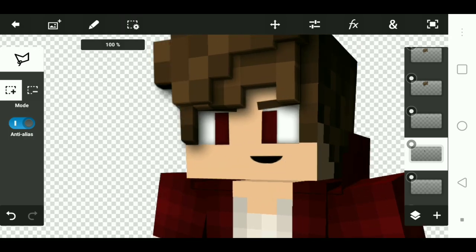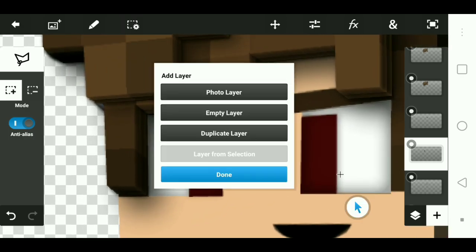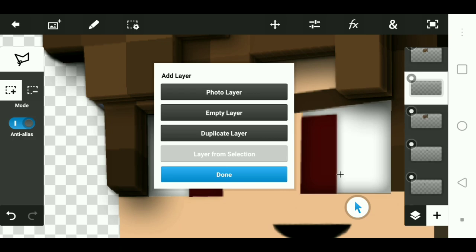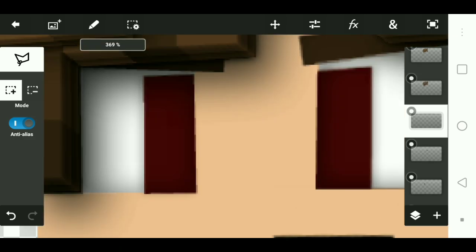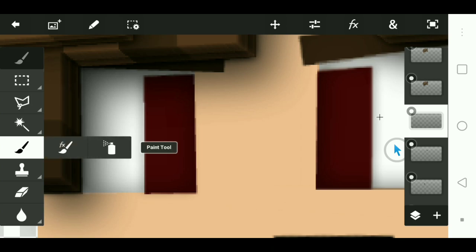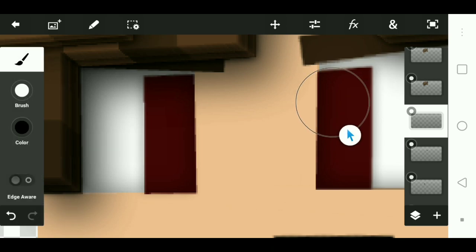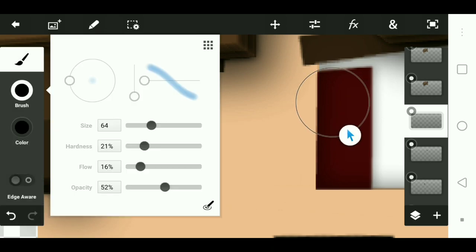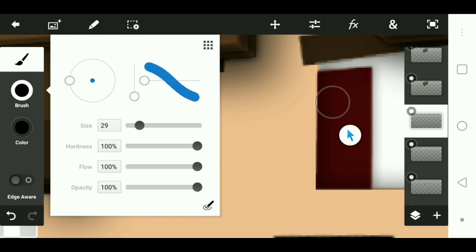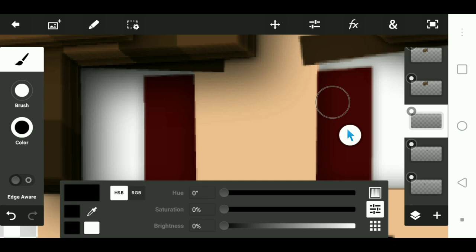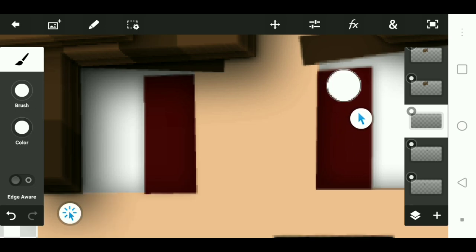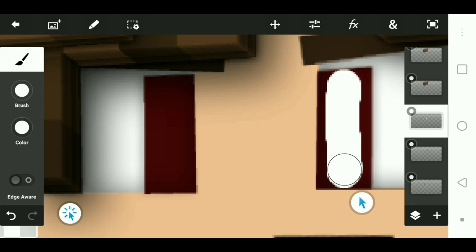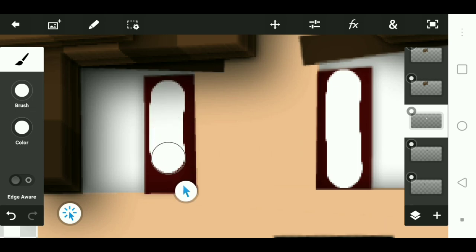Alright guys, I'm just gonna add one more thing. So on the eye pupil, I'm just gonna add a little glow to it. So go to the paint tool. I'm gonna make the brush small enough till it's in the pupil. I'm gonna make the hardness and flow all the way, opacity all the way also. I'm gonna make the color white. I'm gonna fill it in like this. Just one, like, straight as possible line.